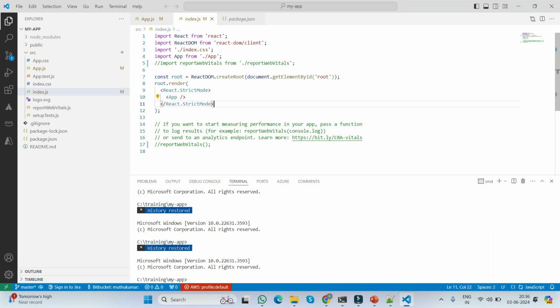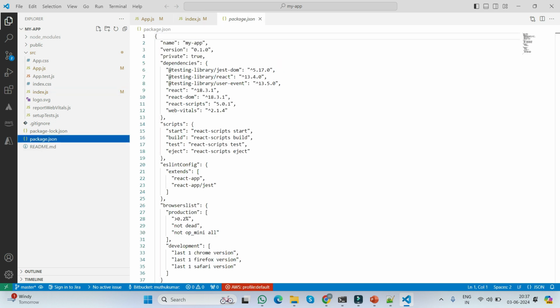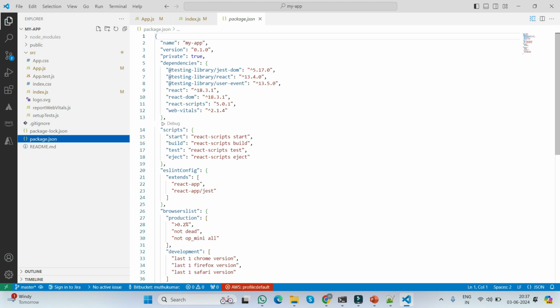After opening Visual Studio Code, you can minimize the terminal window here by clicking this. The terminal window will be closed. We'll see the folders which are available in the newly created React app. The main file is package.json. In this package.json, you can see the scripts here: start script, build script, test script, and eject script.